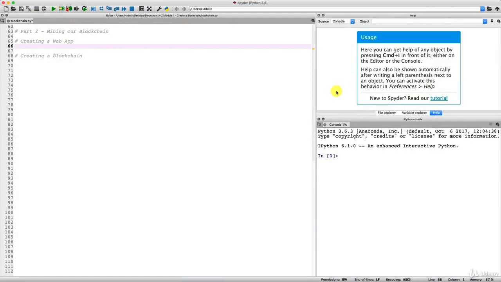Hello and welcome to this new tutorial, and mostly welcome to part 2, mining our blockchain. We have just built the architecture of our blockchain in our blockchain class, and now we're ready to not only create an object of this class, which will be the real blockchain itself with which we will interact, but also create this Flask-based web application to be able to interact with our blockchain by making some GET requests in our Postman user-friendly interface.